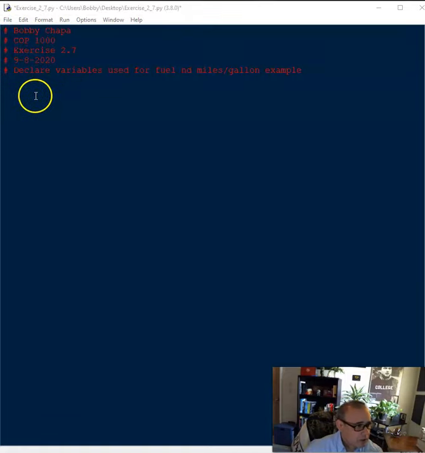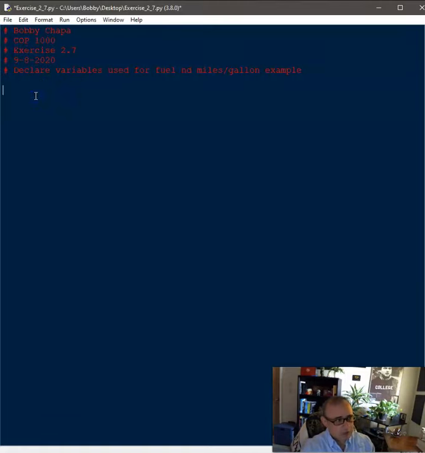Okay, I went ahead and wrote my comments, and now we're going to do our variables. For this one, it's going to be miles, and we'll do the implicit thing and say 0.0, and gallons also equal to 0.0, and mpg also equal to 0.0. Then let's do the formatting as long as we're at it.